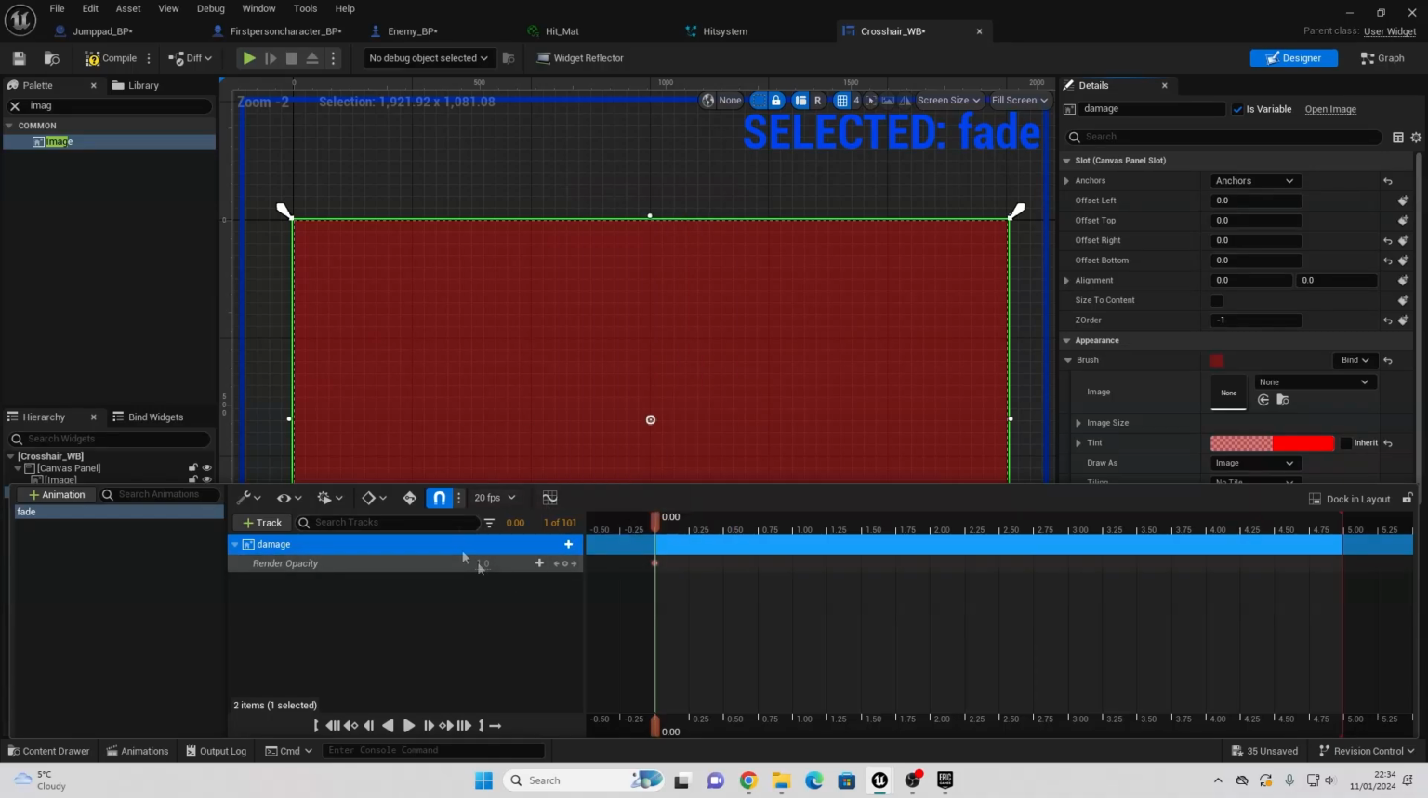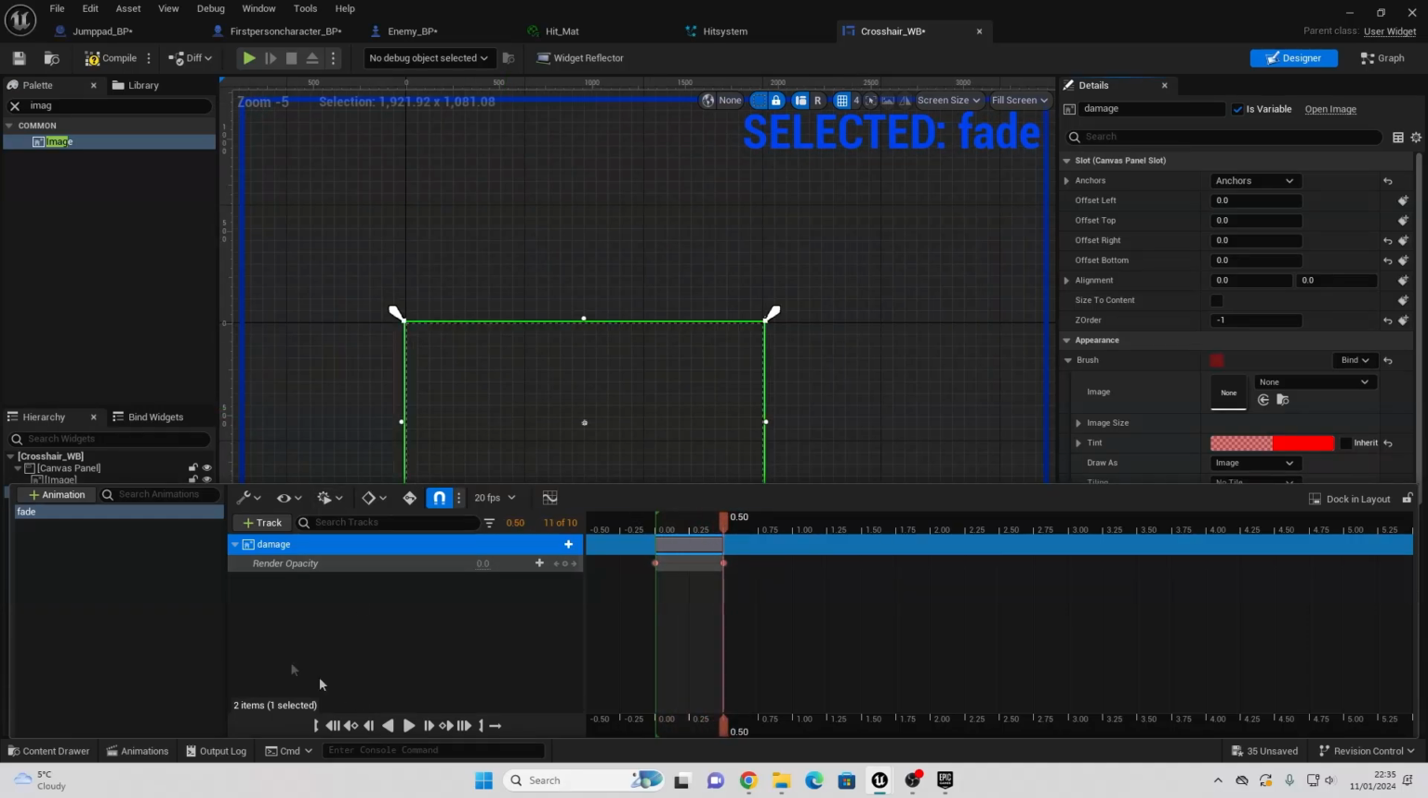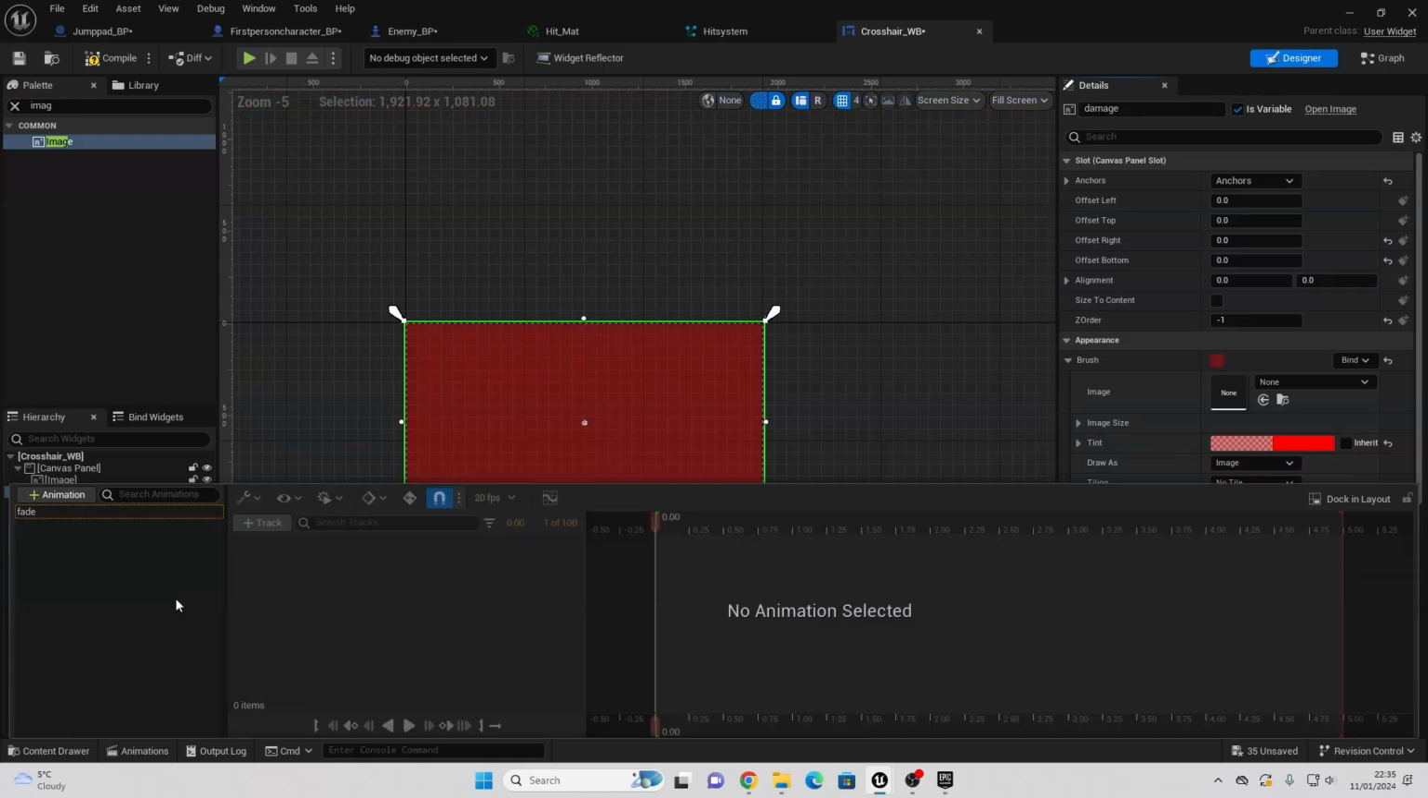So here is render opacity, and we want this to go from 1. So I'm just going to add a key. Then if we go to, let's say, 0.5, then if I change this to be 0, and flip this key, over the duration of 0.5 seconds, the screen will go from red to nothing again. Nice. Okay. I'm done with my animation, so we can just select somewhere off of the screen.